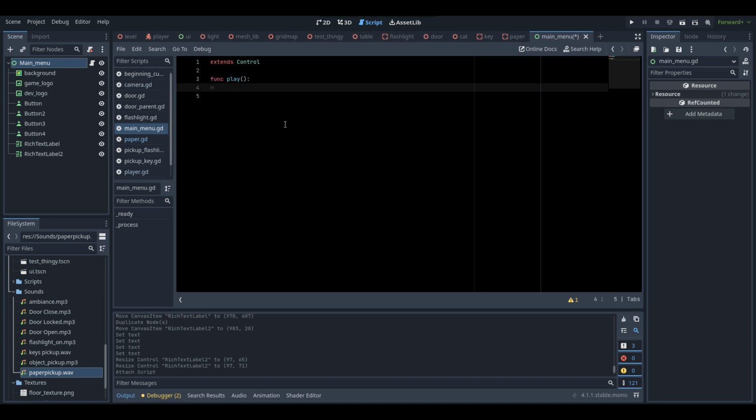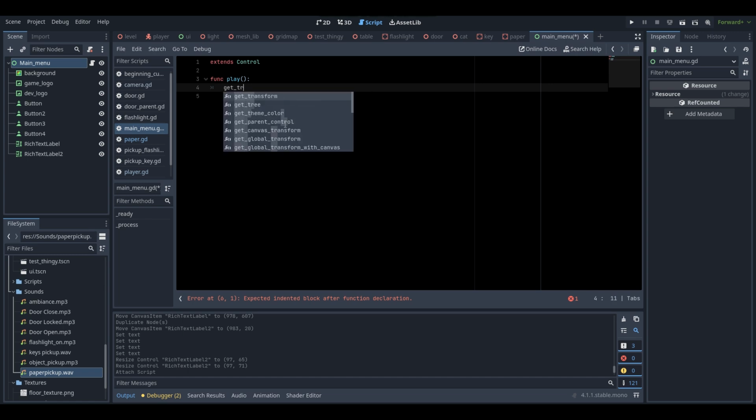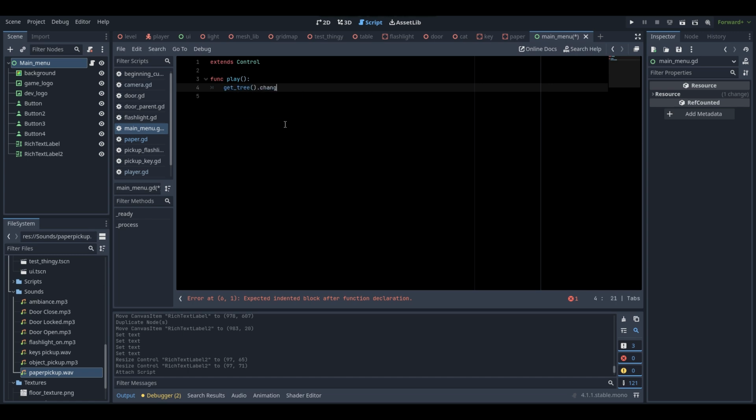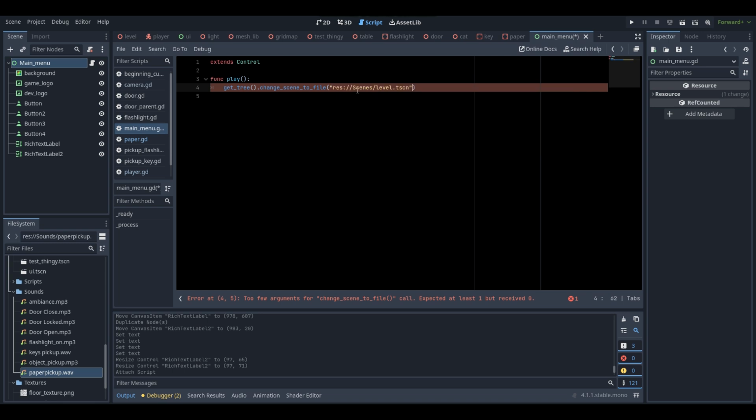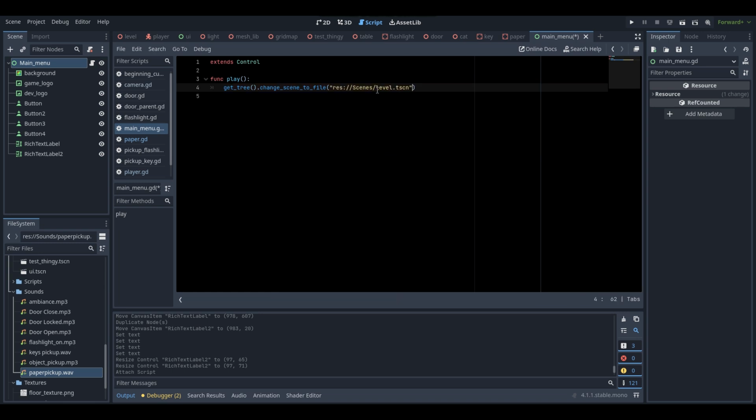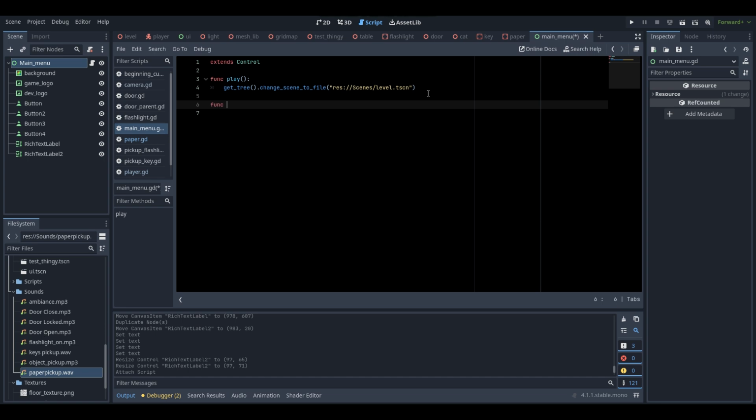So what will happen is when we press our play button, the scene will change. So we'll go get_tree().change_scene_to_file, and what we're going to do is get the path to our level scene. So I'm just going to select this, since this is the path to our level scene in our project folder. And yeah, when we press play, our main scene will load, and then we'll have another function called quit.